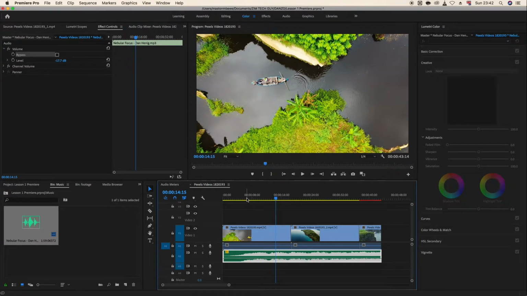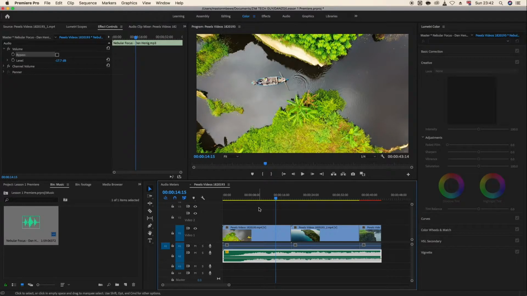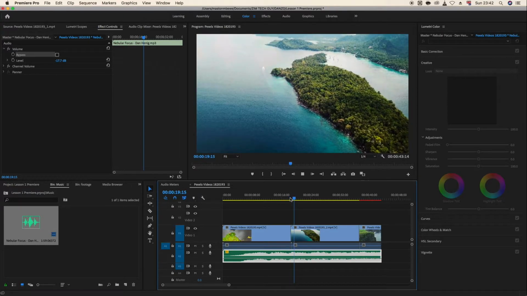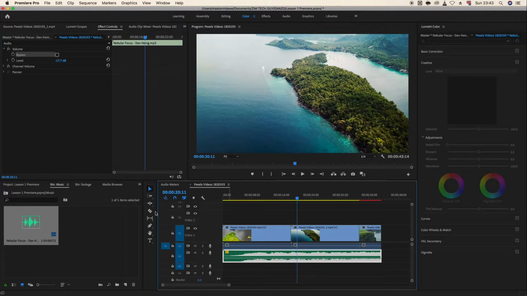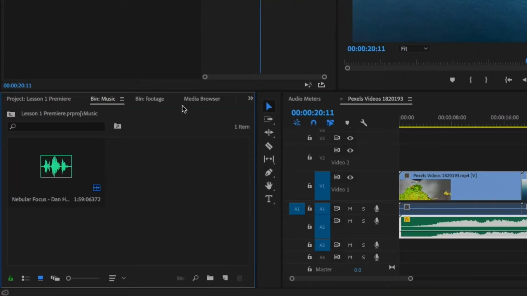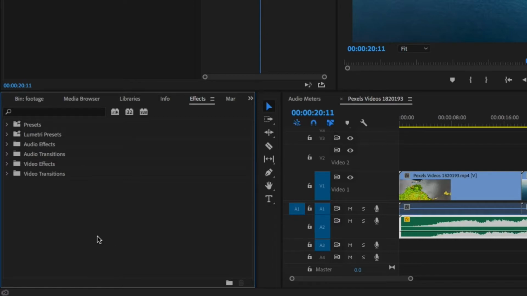Great. Now what I need to do is introduce you to what's called transitions. The most basic transition that you have on Premiere Pro is basically the cut. This is the transition that happens here. From one video, it just cuts to the other video, as the name suggests. But let's say you want to add more style to it. You can come here where it says project and locate the tab where it says effects. Now under effects, you can see already there are presets. There's Lumetri presets, audio effects, audio transitions, video effects, video transitions. And we're going to use video transitions.